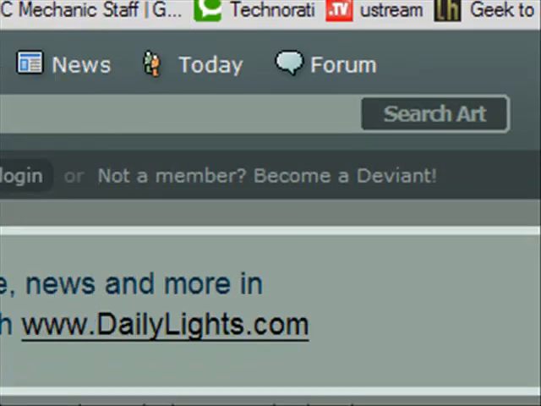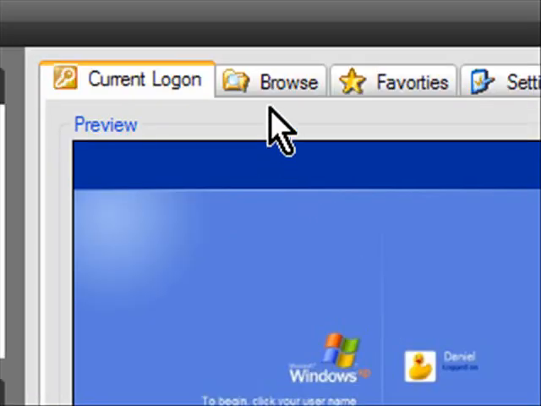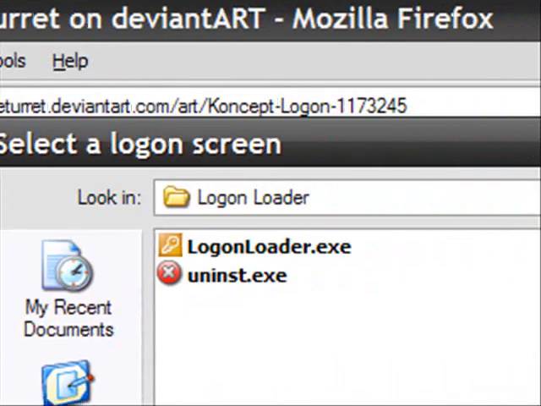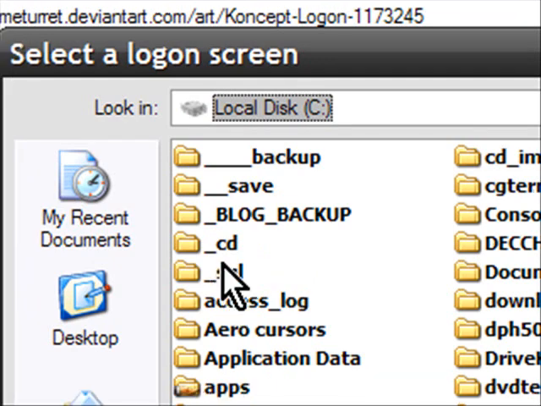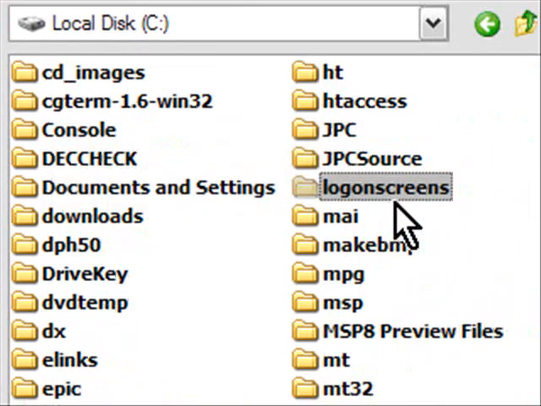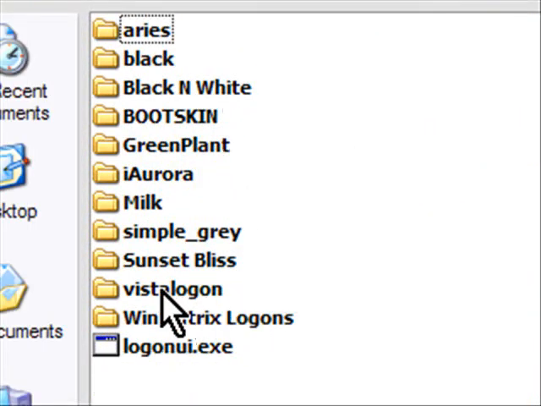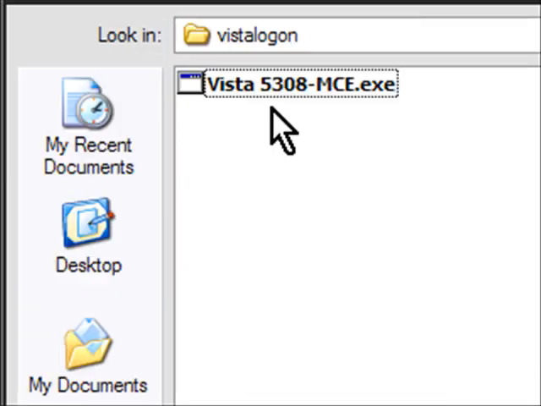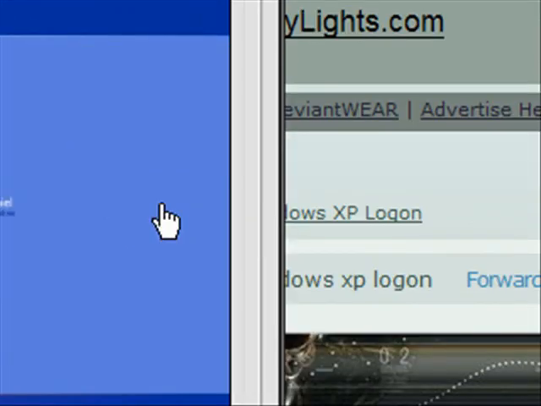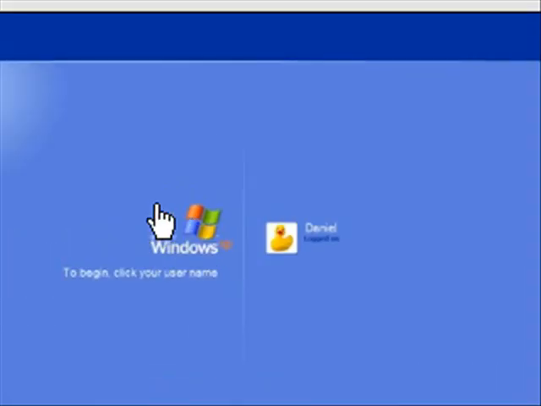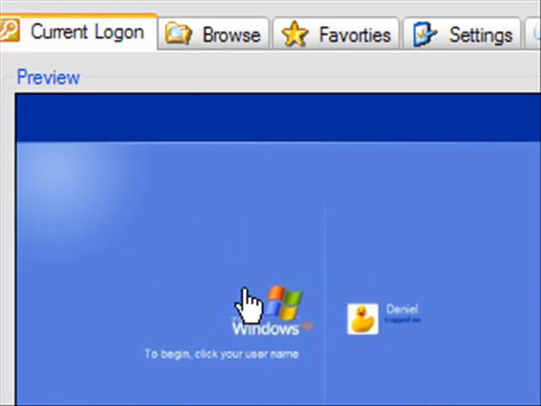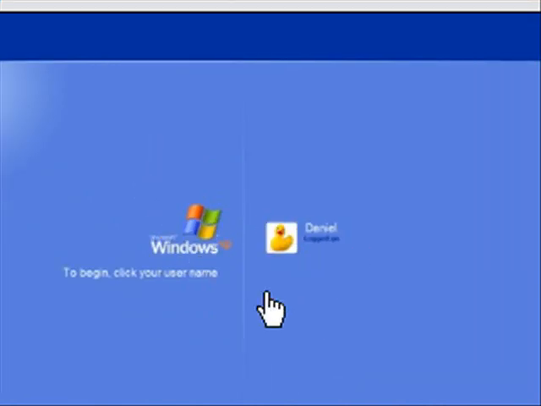And then once we're in here, you select the one you want. Like, let me just select a different one. I'll go back to my logon screen directory just to show you what it looks like. I have one called Vista Logon that makes it look like Vista, so I hit open. And then down here it says your logon screen has been changed. Now, unfortunately, it only shows the current one. It won't show a preview of it. That will happen when you log out of Windows and log back in.